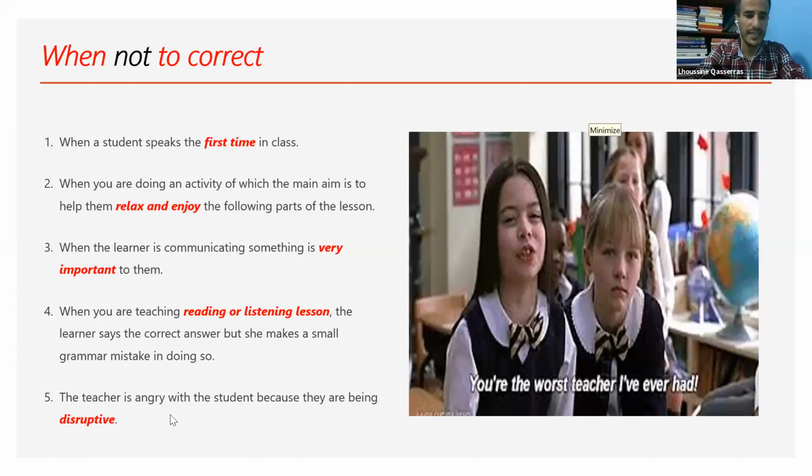Number 5, the teacher is angry with the students because they are being disruptive. Can you give an example of when the teacher does this with troublemakers? Once they speak, they correct all the time. Give an example. Do you think it's good for the teacher to correct those troublemakers excessively, a lot?